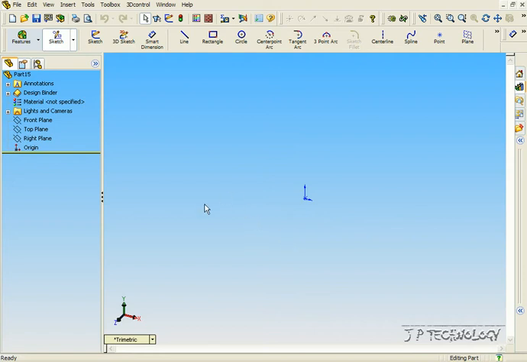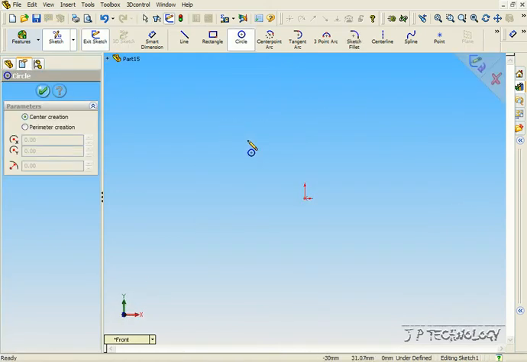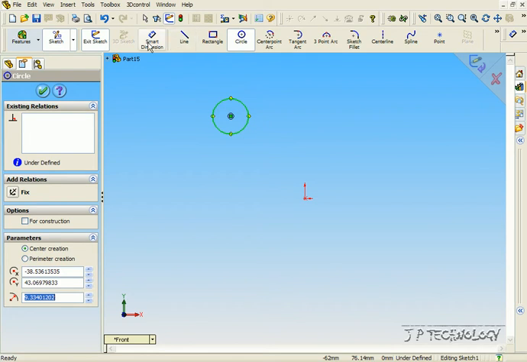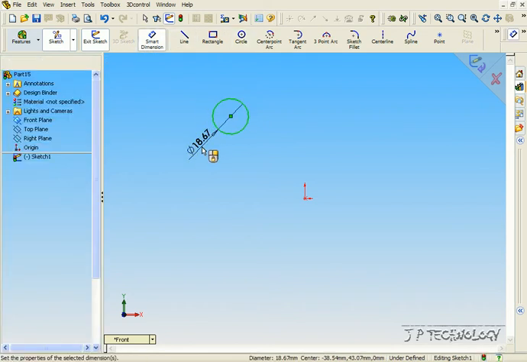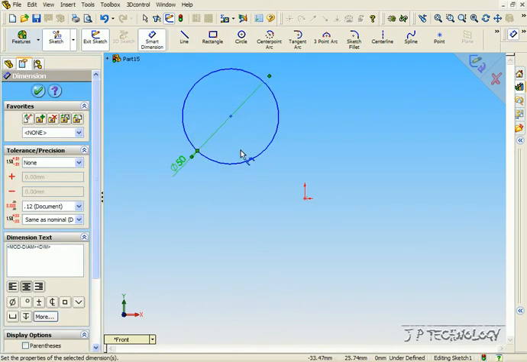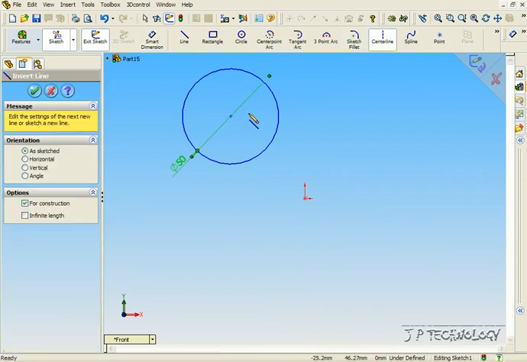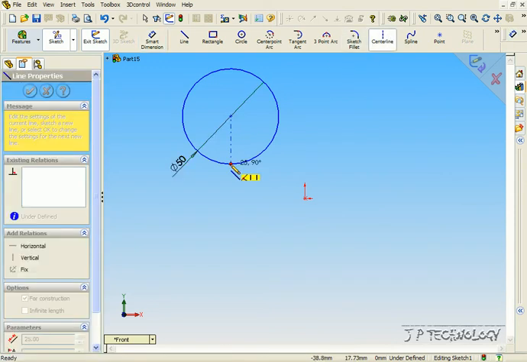So to start off, let's start sketching it out. So let's click Circle, click the front plane, and let's draw a circle, and let's dimension the circle to 50. And let's put the center line in it from the center point to the edge again so we can see the movement.